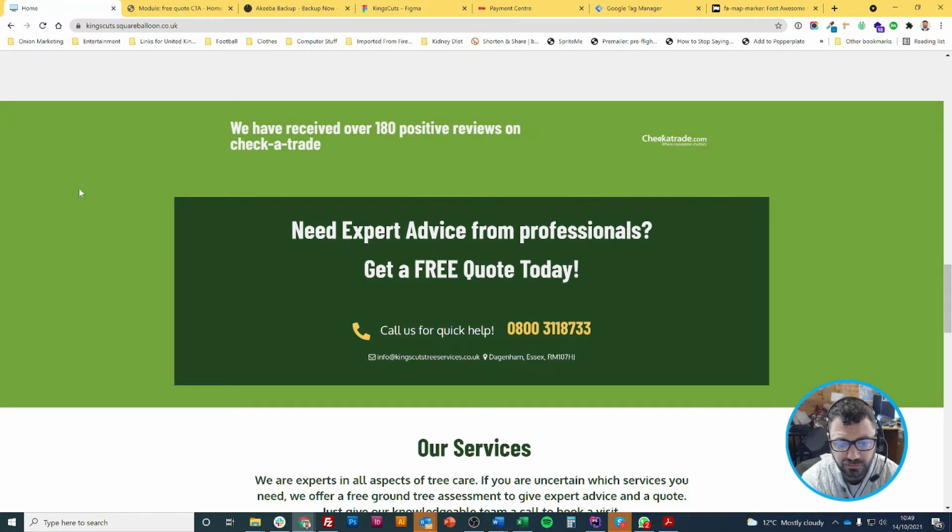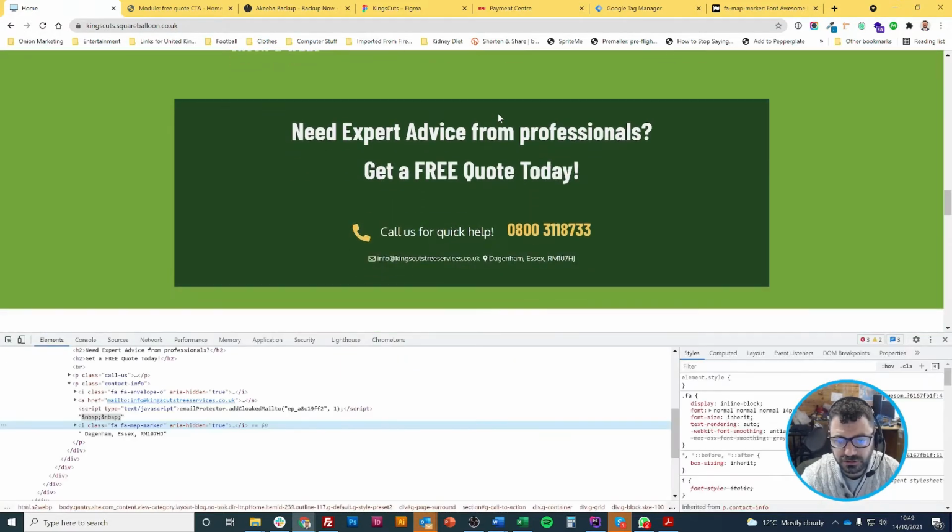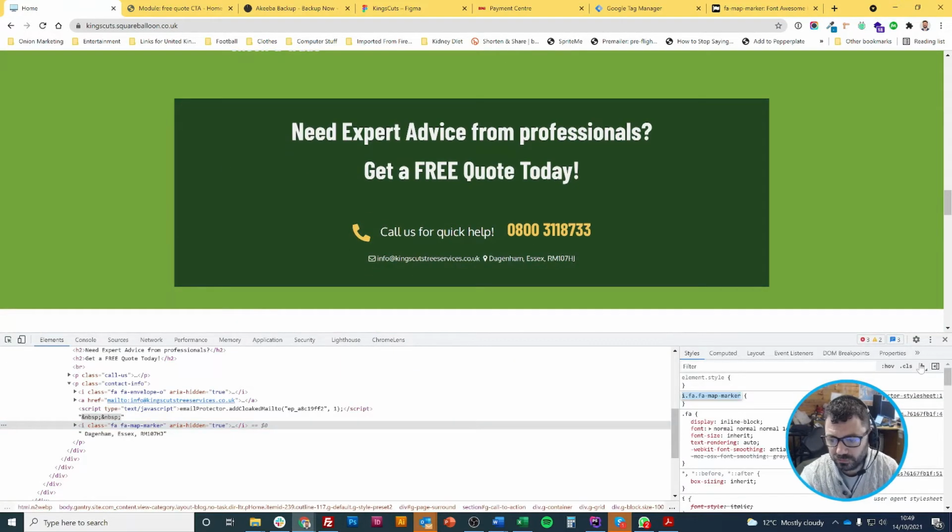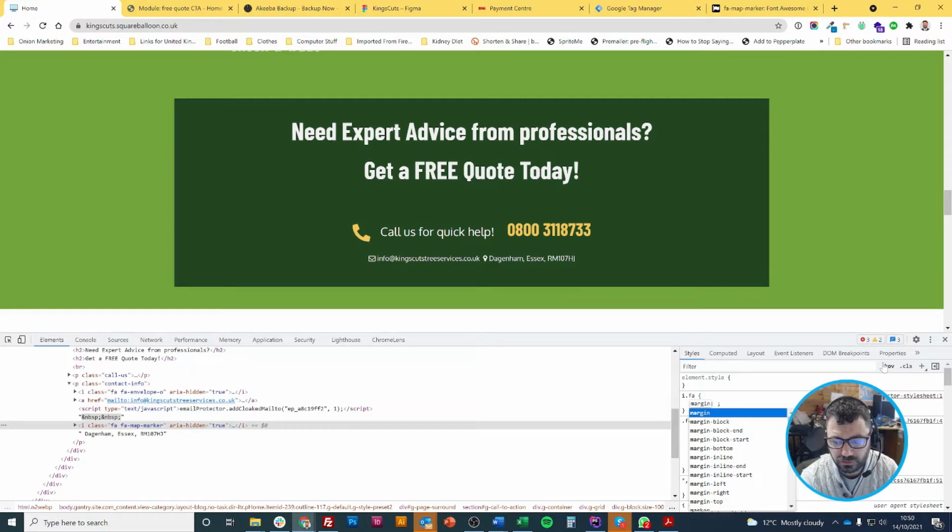Now it's a bit close for my liking. I'd like to give it a bit more spacing, so in this case I would probably just do it generically, which would be get rid of map marker. I'll probably just do I FA, and I'll probably do margin right, so I give it some space. 8px maybe a bit much, maybe 7 or something. 6 looks alright. In fact, I might even do margin on both sides in this instance.